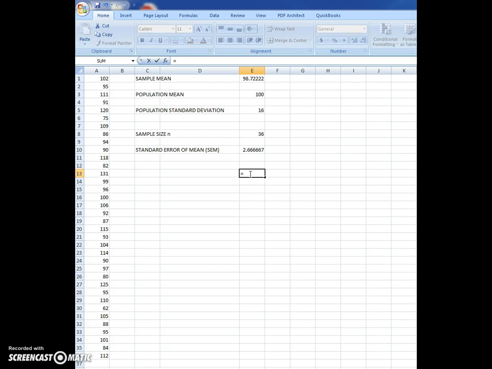We're going to put equals, and then we're going to put a parenthesis, and then we're going to highlight E1 and minus E3. We'll close the parenthesis, but now we have to divide it by E10. And then hit return.